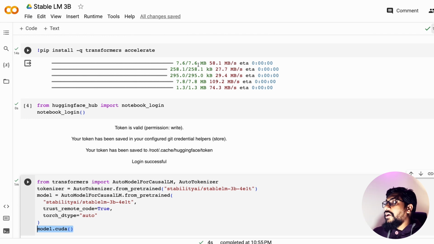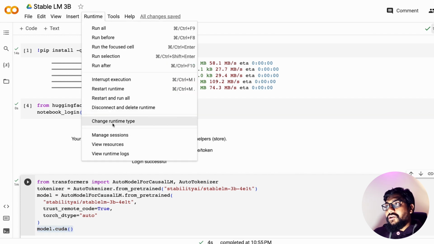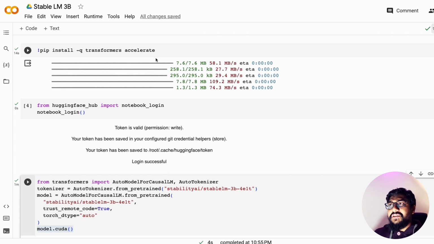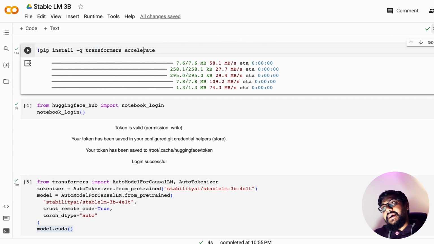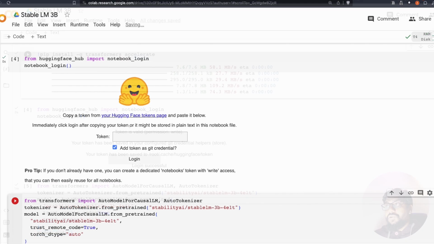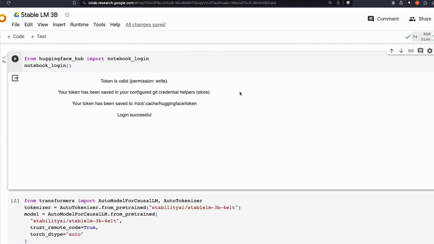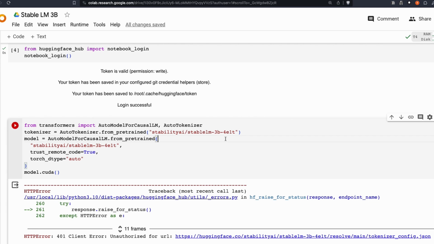To use this model, I've put together this Google Colab notebook. You can directly use this Google Colab notebook from the YouTube description. All you have to do is click the link, and when you go there, click change runtime and make sure that you have got the T4 GPU. Once you have this enabled, install transformers and accelerate. Next, you need to do the Hugging Face authentication. You need to get the token from your Hugging Face account and then enter it here. So this Google Colab notebook is authenticated with the Hugging Face environment.